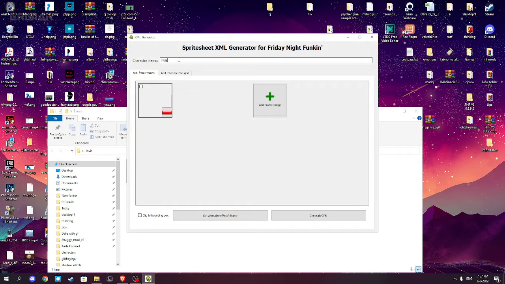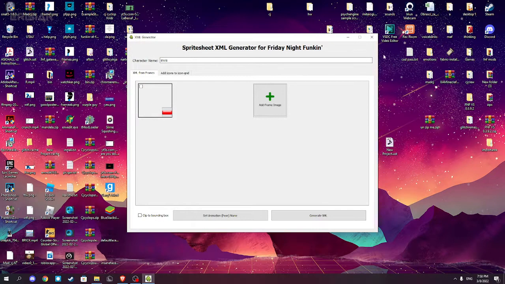Just name it invis. You can add dashes instead of spaces. You must not add any dots because that's gonna break everything. Now, generate XML, select the folder that you already had. Now, boom, you have the thing.